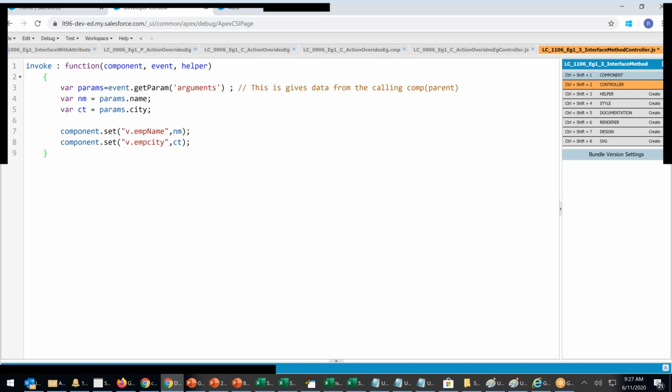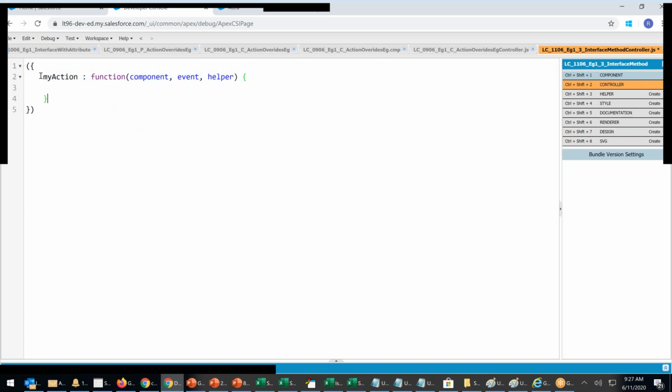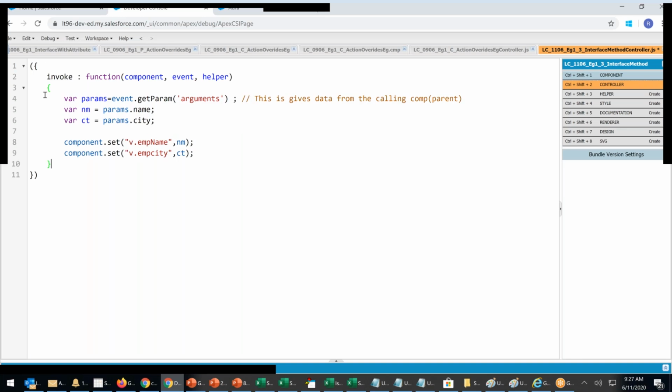Oh, Control Z. My action with invoke. Get params. Same thing. The work of this component is to display. The 3 is the child.